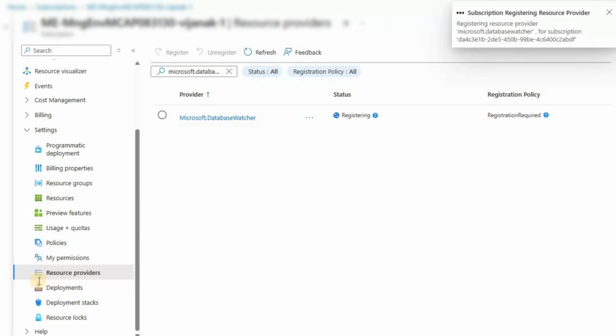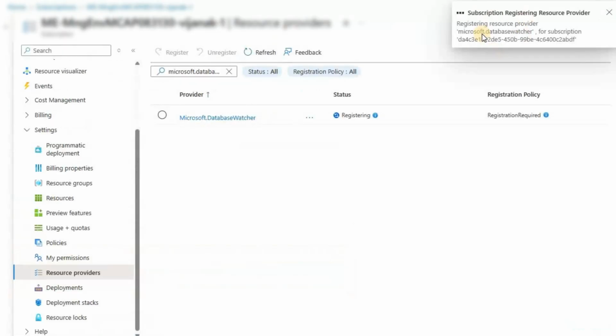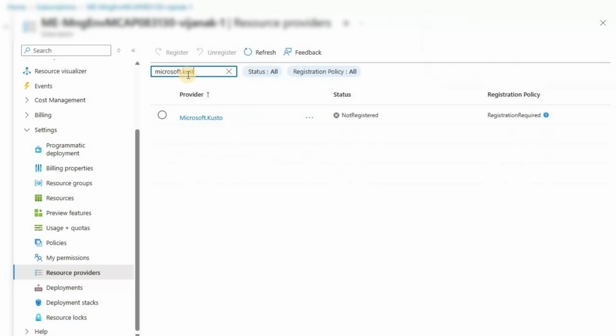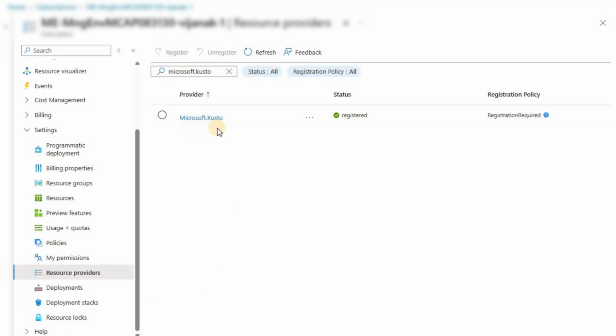Once this is done, we can try Microsoft.Kusto as well. So let's wait for it to complete, and then we will check Microsoft.Kusto as well. Okay, so it is registered now. So let's look at the other one, which is Microsoft.Kusto. So we have it here. Let's register that one as well, and then wait for it to complete. Okay, so Microsoft.Kusto is registered now.